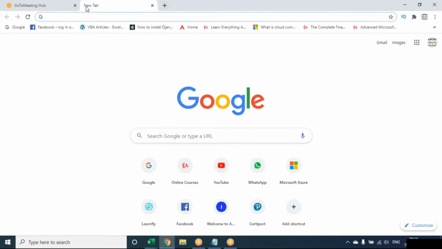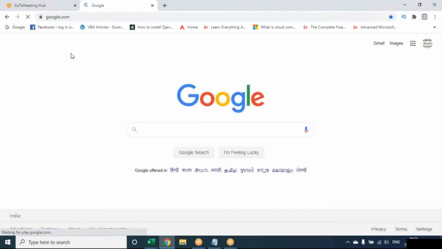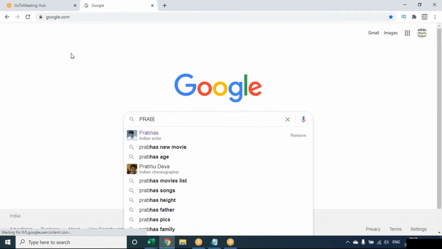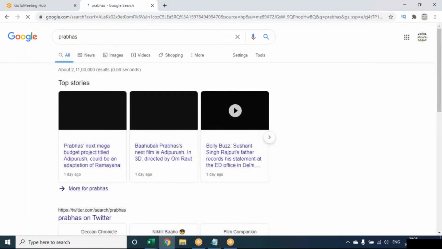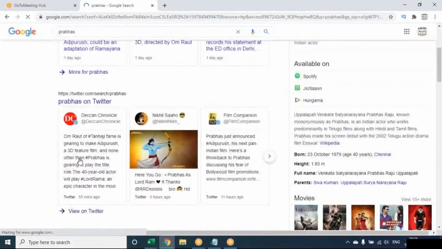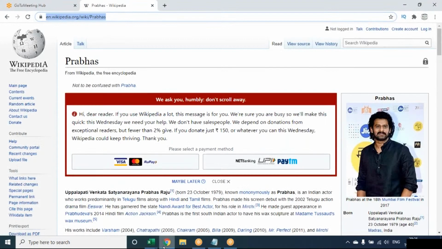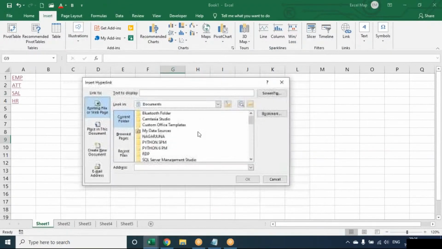First, we'll go to the website. Any website, for example, we'll check Google. Just select some text, any text from any website. I'm selecting here. Copy this, go there and go to the hyperlink. See, existing file or web page.